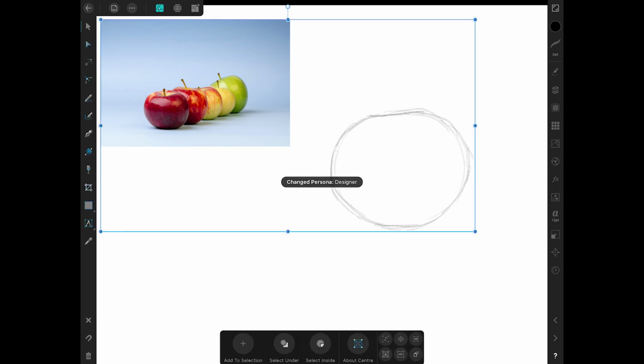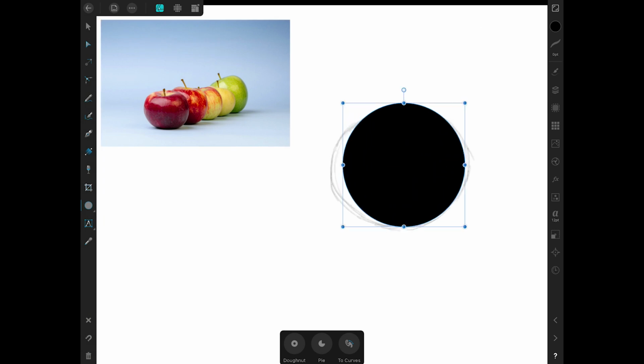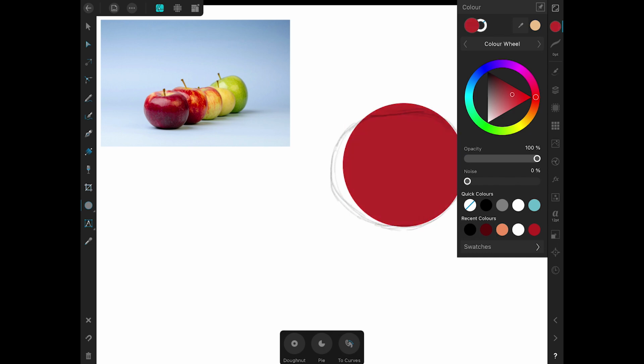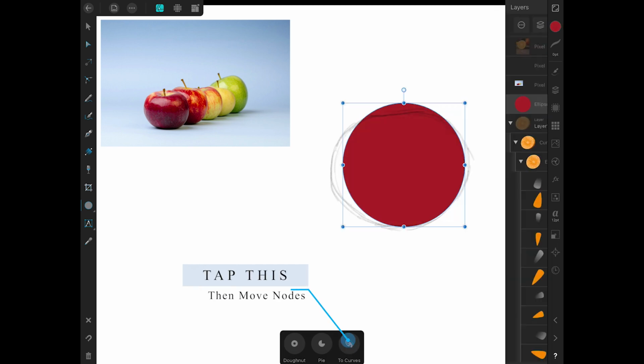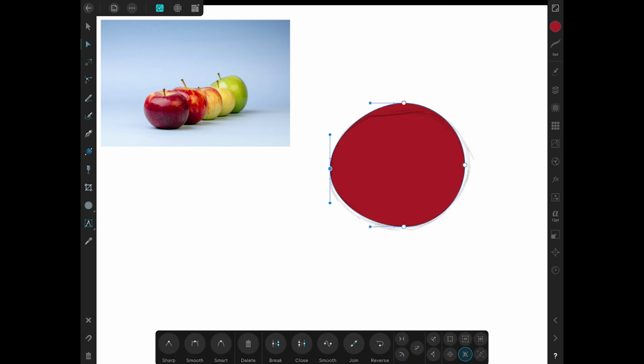So we have the base shape. Let's render it using vector. Select the color red as our apple is red. Tap Curves option and use Node to reshape the circle.